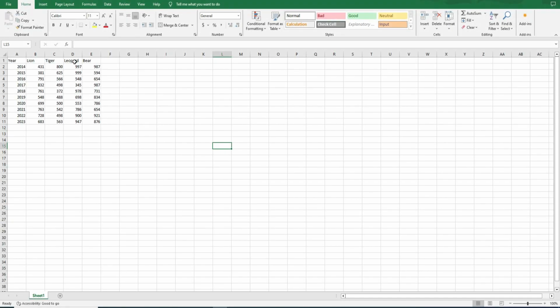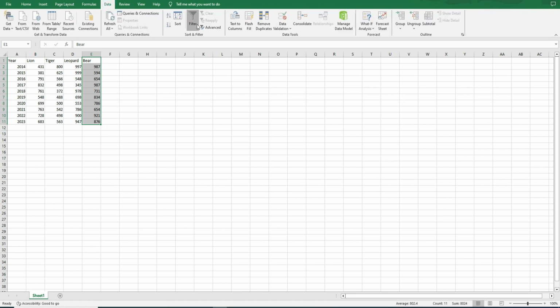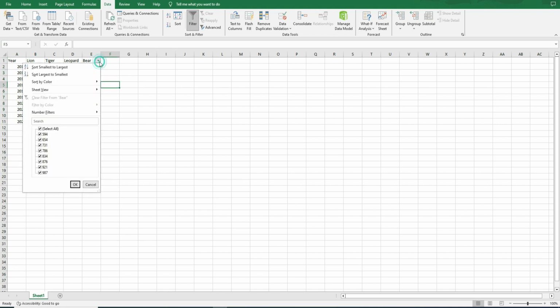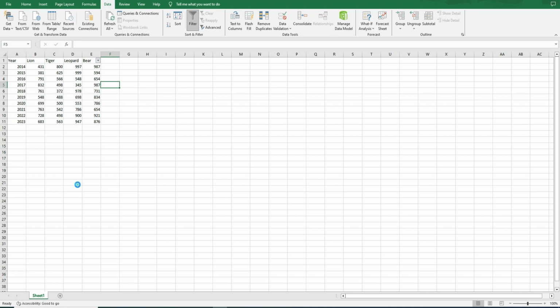Number 1. Data filters. Select the range of data you want to filter. Go to the Data tab in the Excel ribbon. Click on the Filter button. This adds filter arrows to the headers of your data. Click on the filter arrow for the column you want to filter. Choose the filtering options you want. Example, select specific values, apply text filters, date filters, etc. Click OK to apply the filter. You can also apply multiple filters to refine your data.